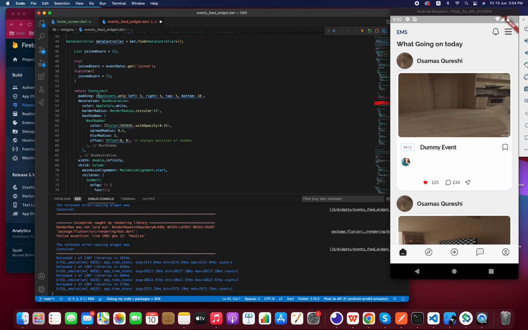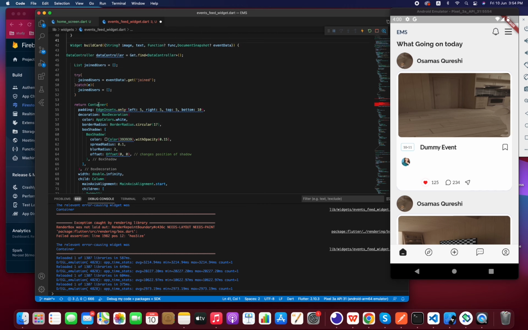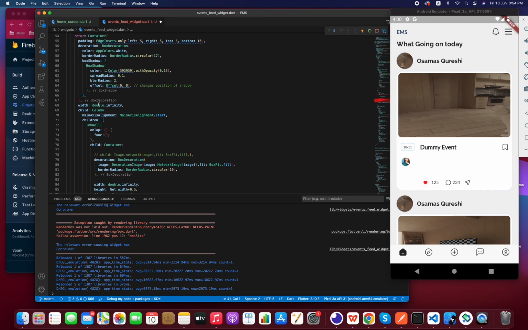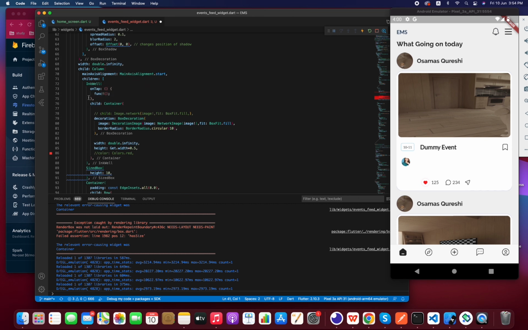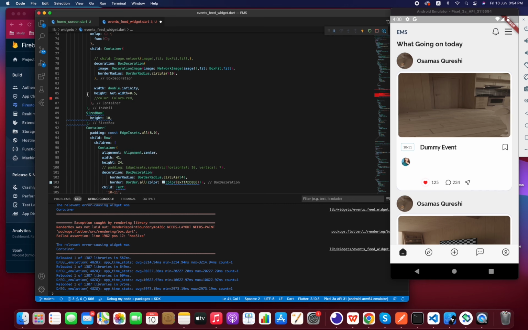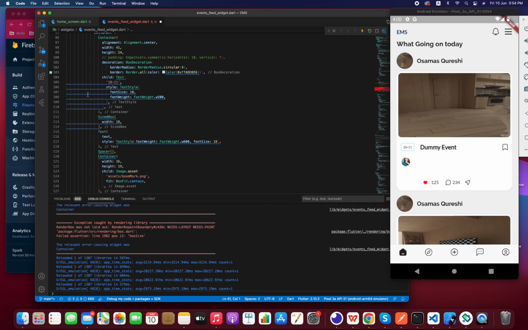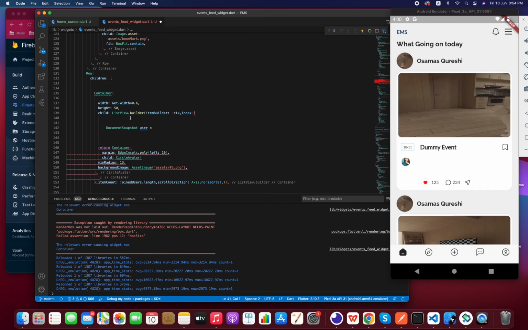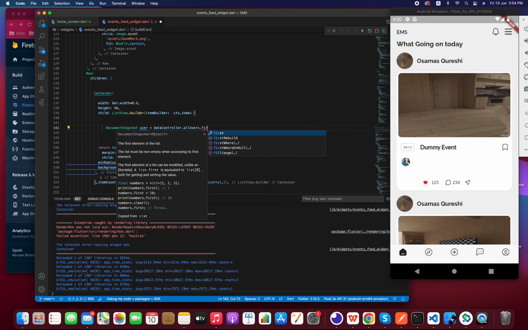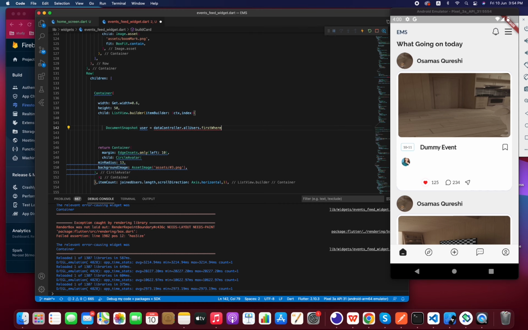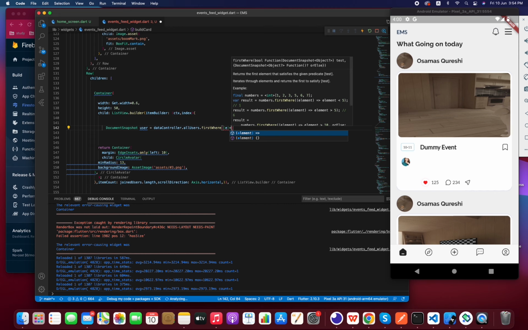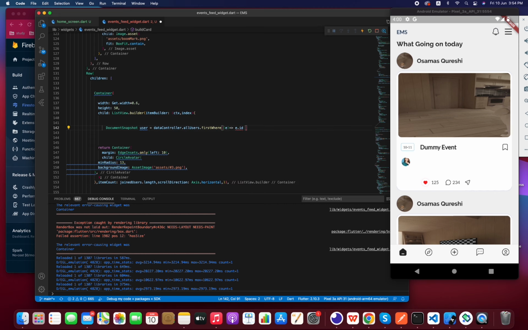What I have to do, what I was doing. Yeah, I was loading images of the users who are going to join the event. dataController.allUsers.firstWhere, e.id is equal to joinedUsers of index.